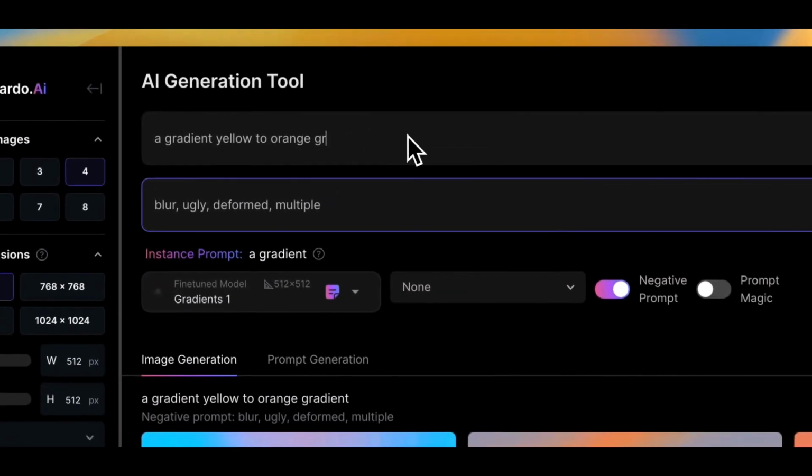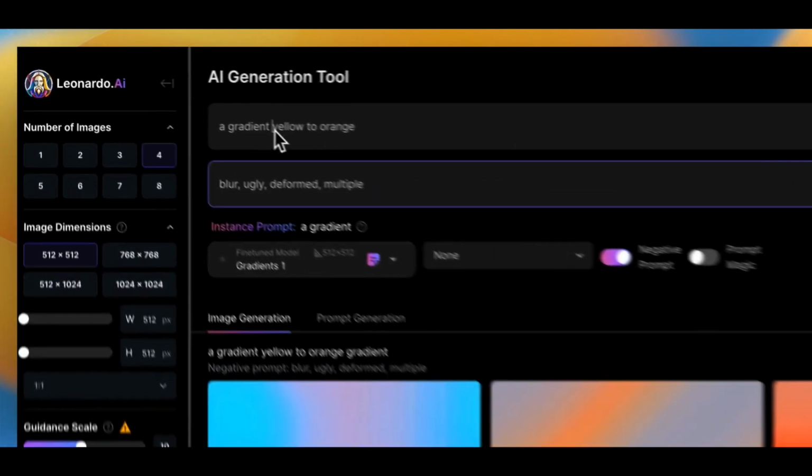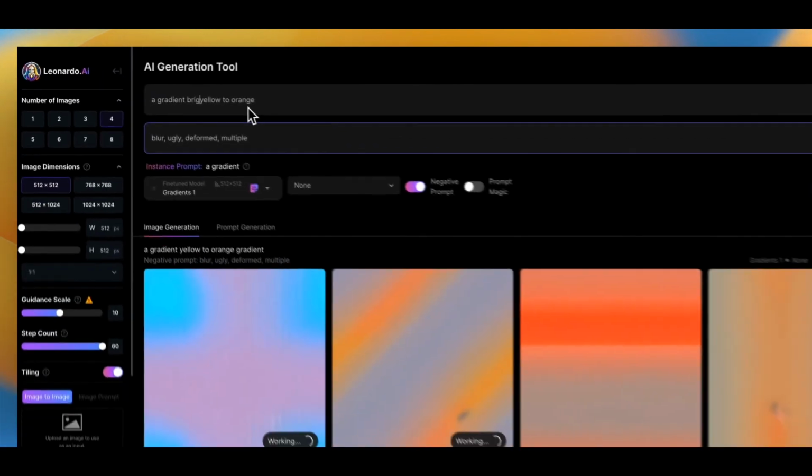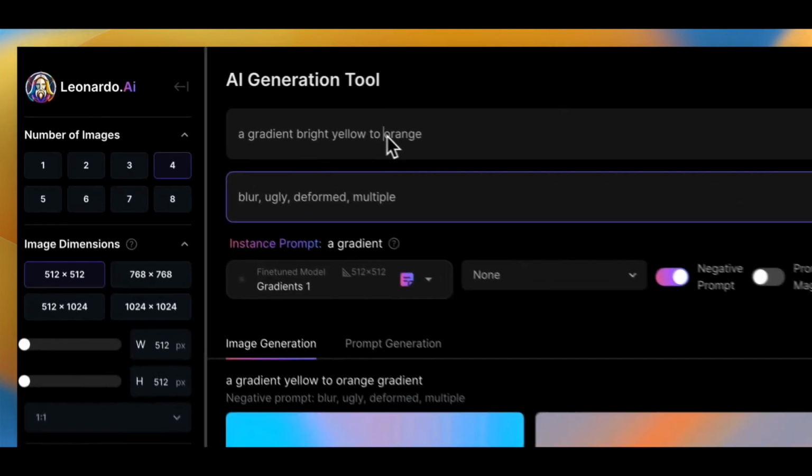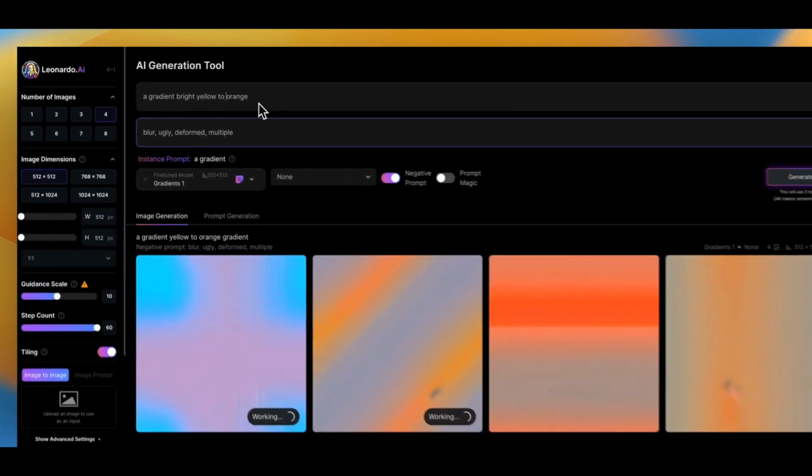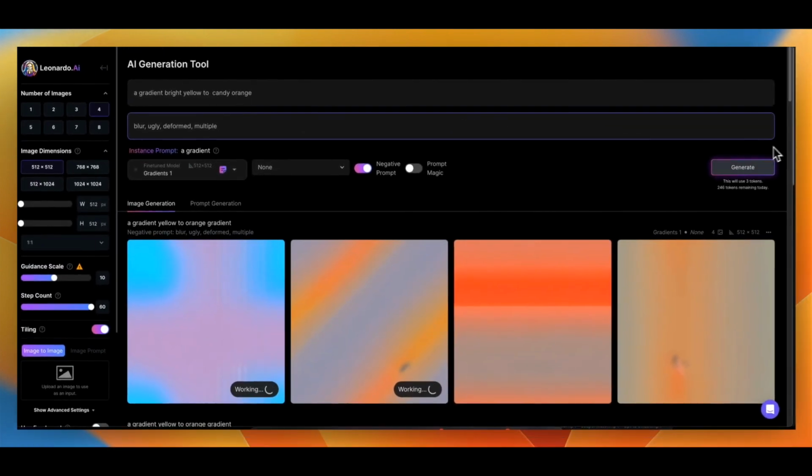I could just tell. This one, I don't know about the color combos. Let's give this one a shot. Let's upscale this. And let's go to yellow. Let's say a bright yellow. Let's be a little bit more specific. Bright yellow to a candy orange. Let's say that. Candy orange color.